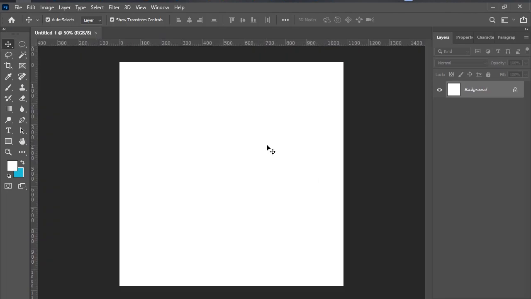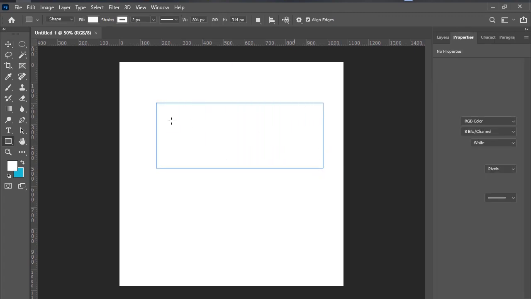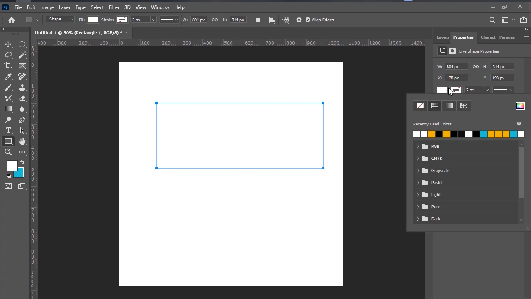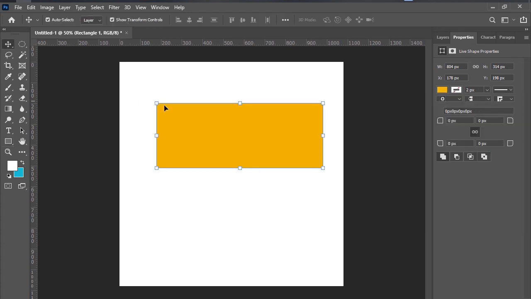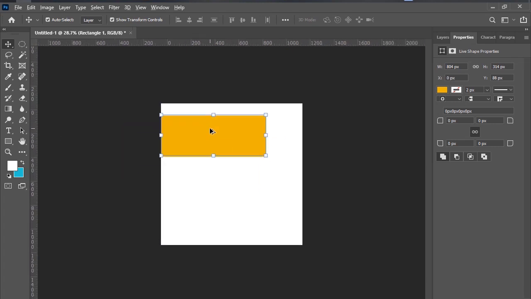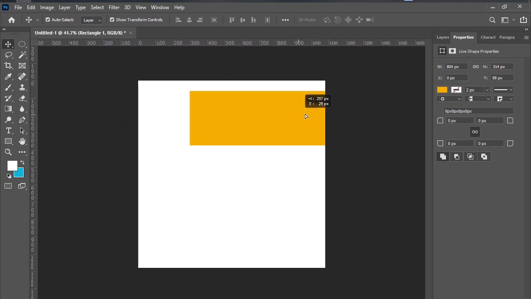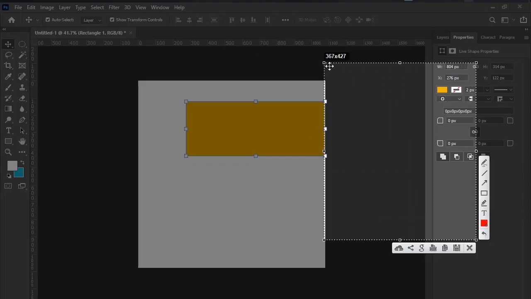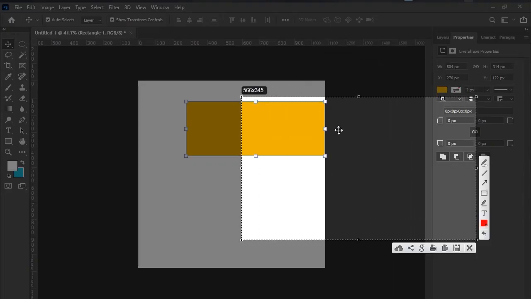Look at this. I'm now in Photoshop. Just focus on this area so you can easily understand. Let's say I want to draw something here, like a rectangle. Let's change this color. In Photoshop, if you want to draw something, we are just drawing within this artboard area. We are not able to work outside of this white artboard. We are not able to work here.